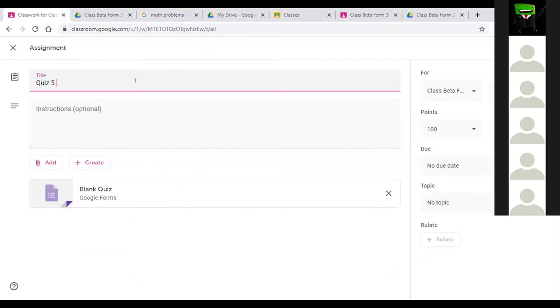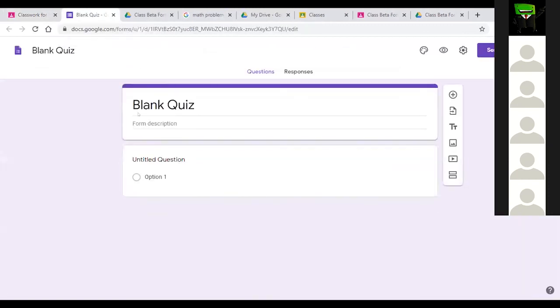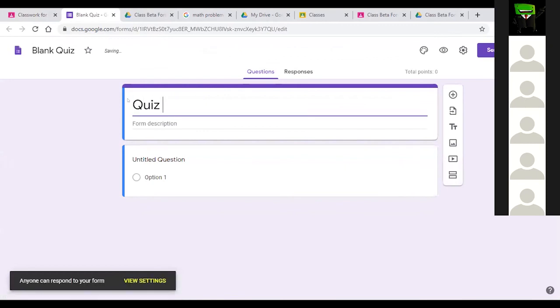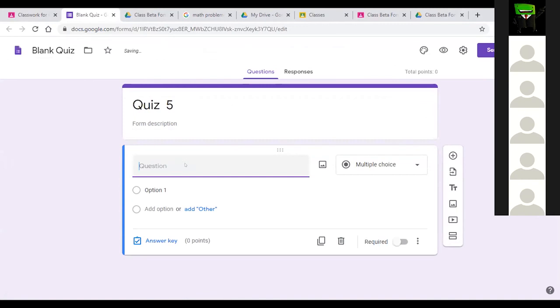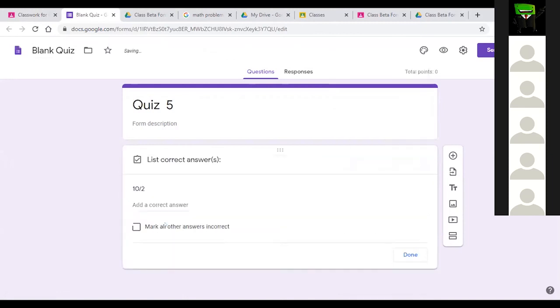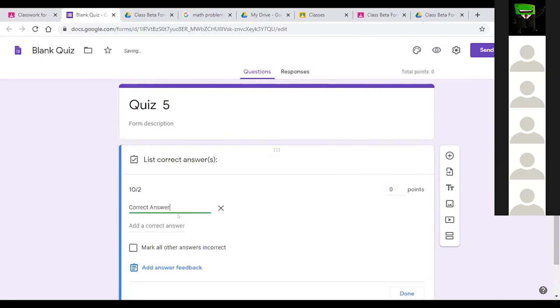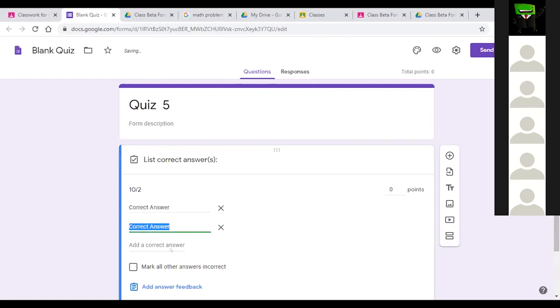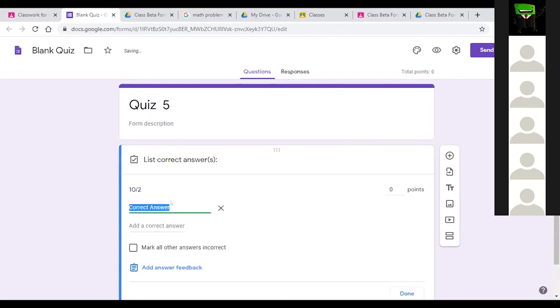Quiz 5, if I'm not mistaken. Okay, then please just click one question maybe. Quiz 5, sorry. The question: 10 divided by 2. Okay, short answer. Let's put 5. The correct answer is, so you can see for the short answer you can have multiple short answers. This one, the correct answer is 5.